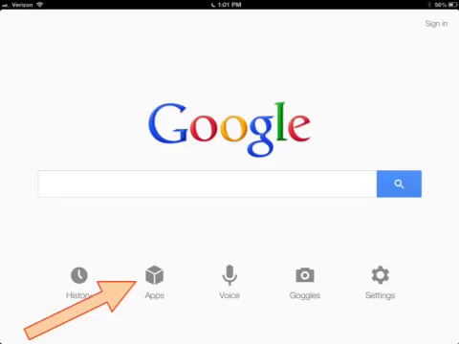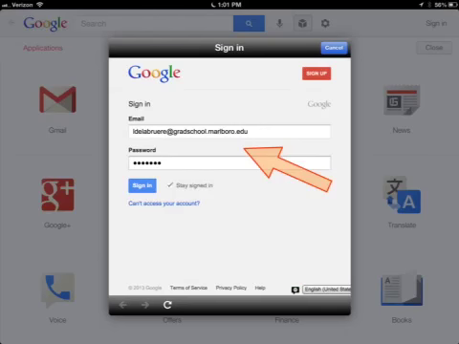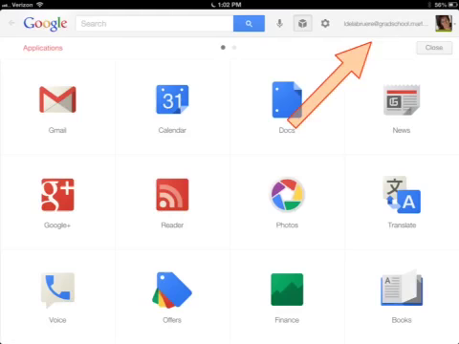When you open the Google Search app, it looks like this. Go ahead and click on the Apps icon that looks like a little box. You'll notice several apps. We'll want to select the one that looks like a doc, Google Docs. And if you haven't signed in, it will ask you for your username and password. Once you've signed in, go ahead and click Docs again.